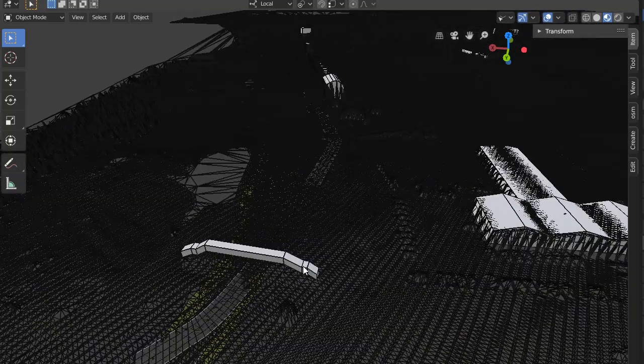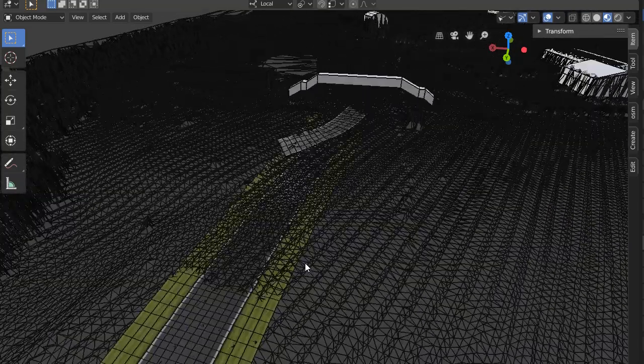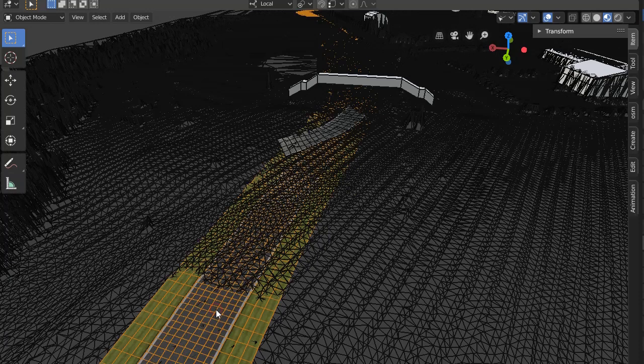So the main thing that I've been doing over the last couple of days is basically finding a method to create a consistent track surface, which is basically pre-UV mapped and allowed me to get rid of a lot of fiddly work which had been taking me a long time.